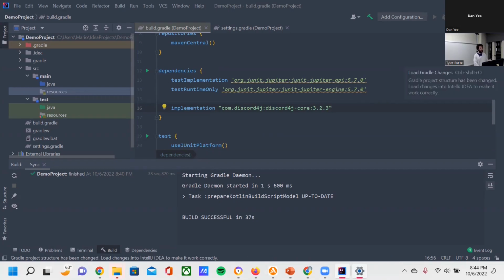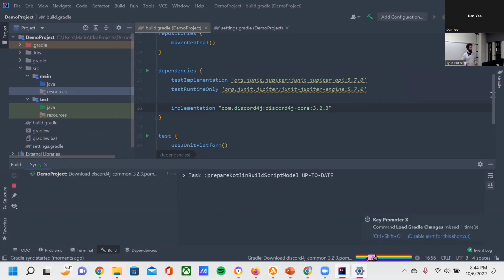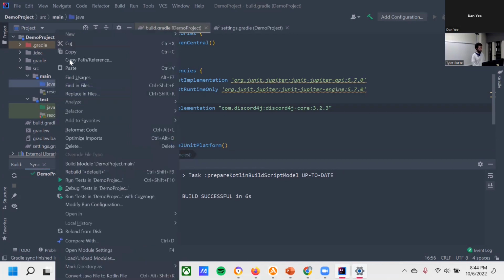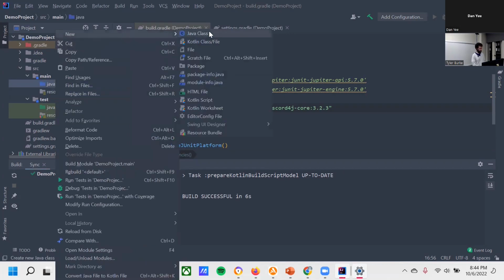Now, Gradle has detected a change to its dependency block. I'm going to refresh this, and hopefully we should be able to look at it going out and downloading all the jars. We just saw all those downloads happening lightning fast. Now we've got the jar on our class path. Gradle recognizes it, and I am able to use all of the classes to make the Discord bot.